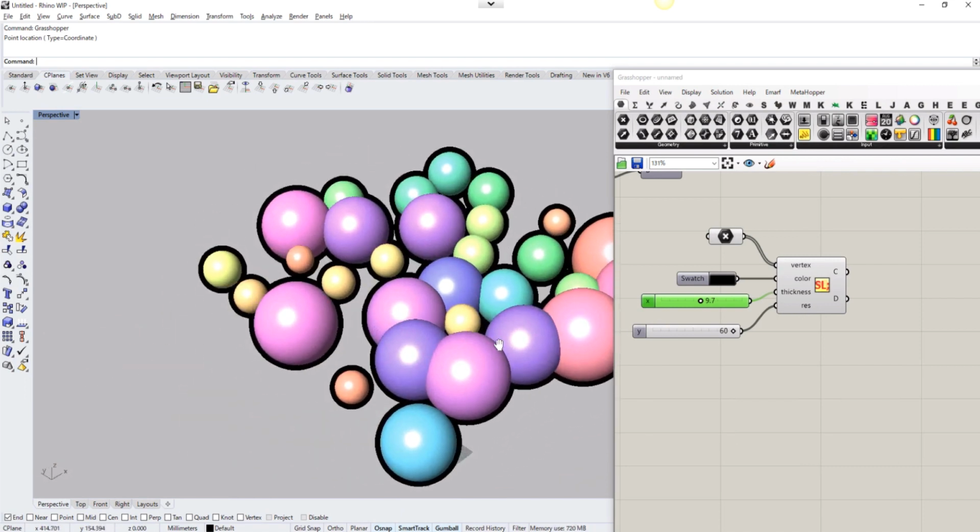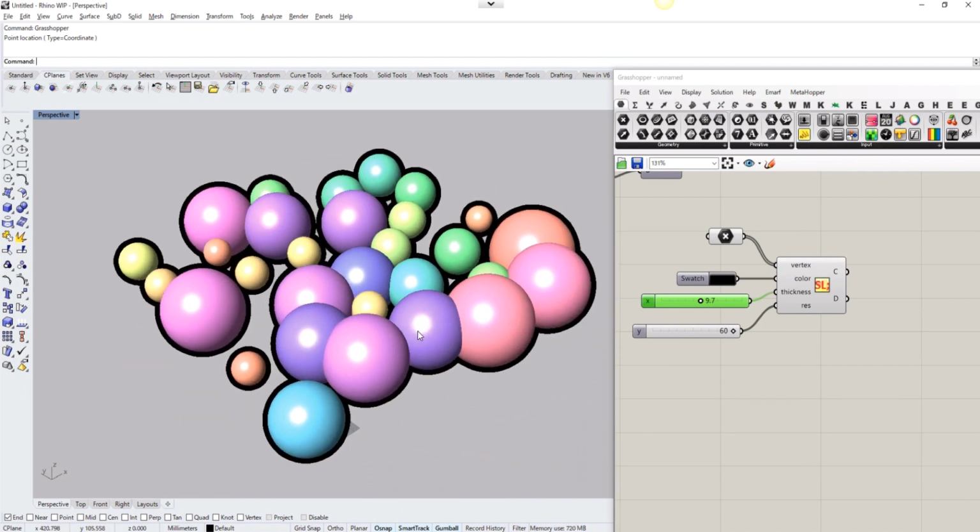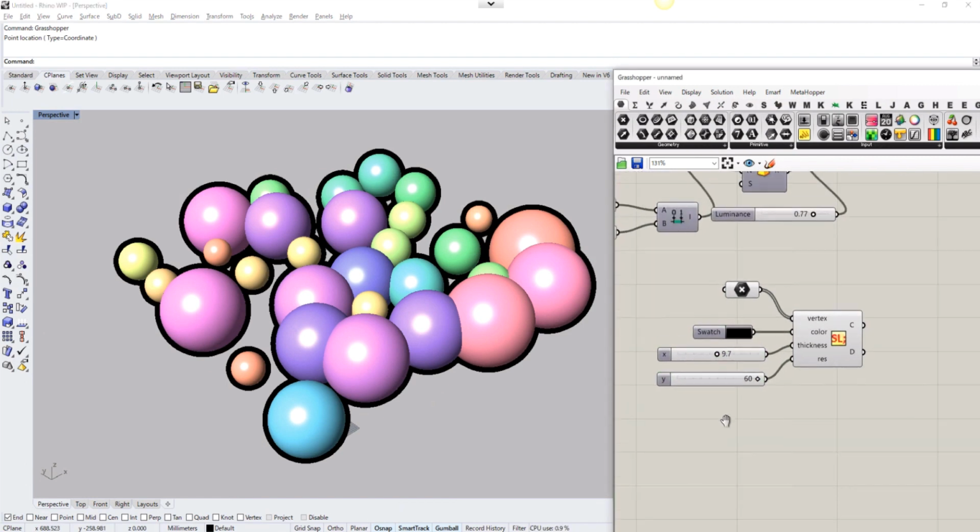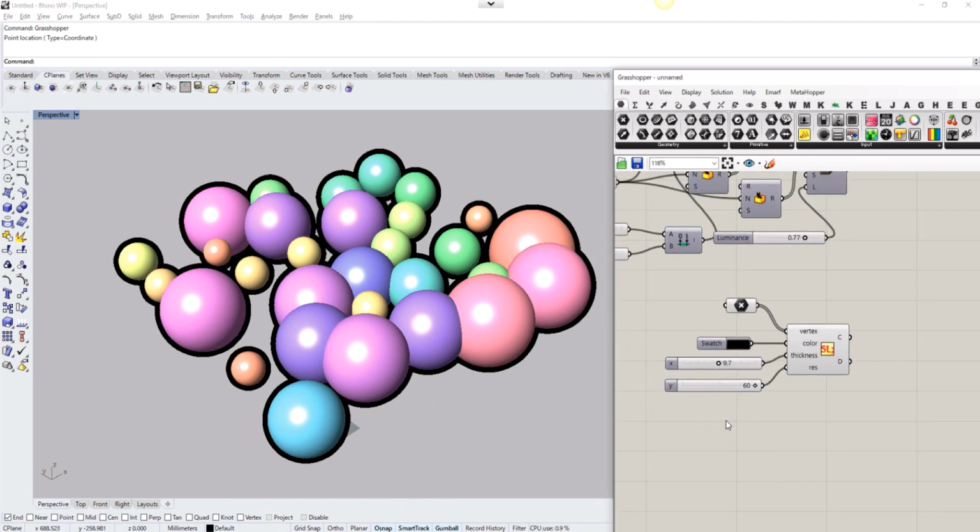Okay, so that's it. That's how you can create an outline shader using GLSL in Grasshopper.